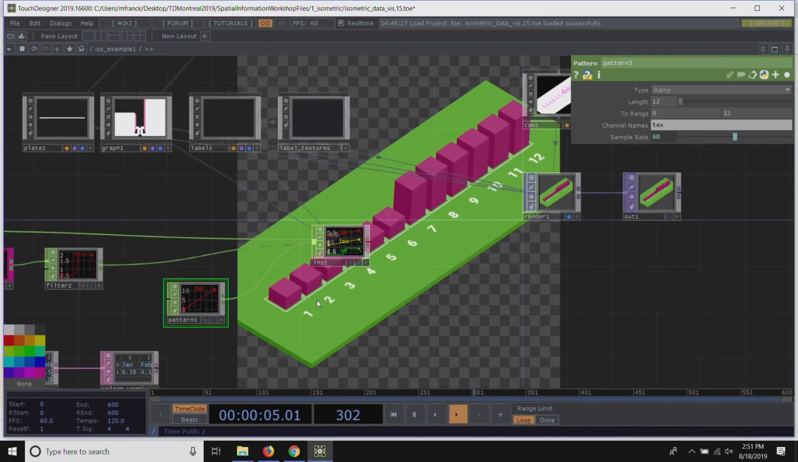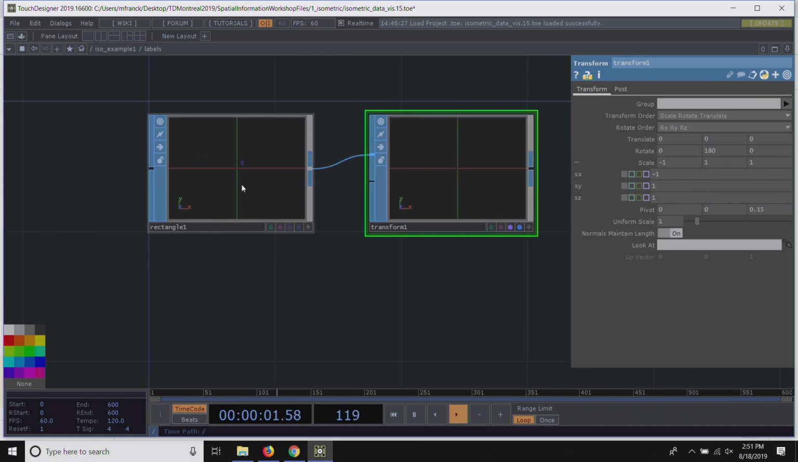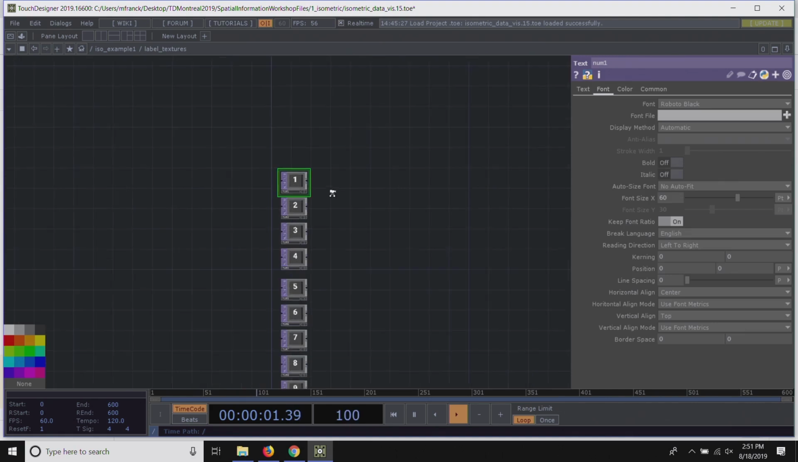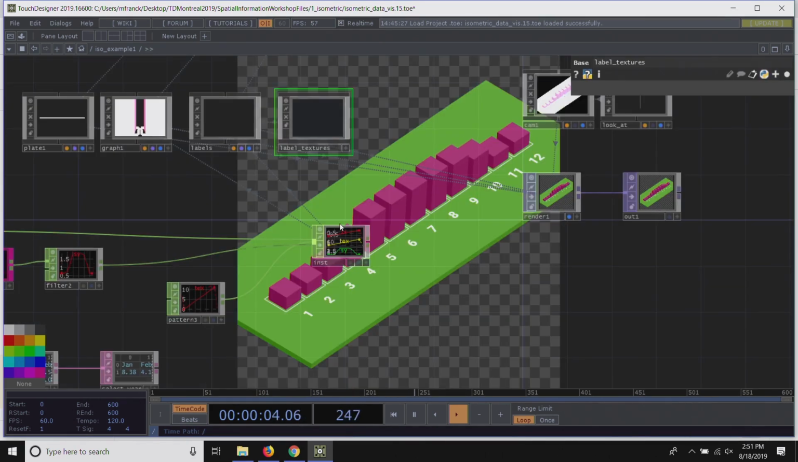I have these cute little numbers numbering off our boxes. So to use these labels, I'm actually using instance textures. It's something you can get on NVIDIA, but you can't really get it on Mac, so I apologize to the Mac people today. You can find another way, but this is just a way to take a little card and put a number on it using the texture index and the instance textures. So here are all of my number textures, and then I'm instancing them into the scene. So all of the text is also laid out in 3D and exists in 3D.